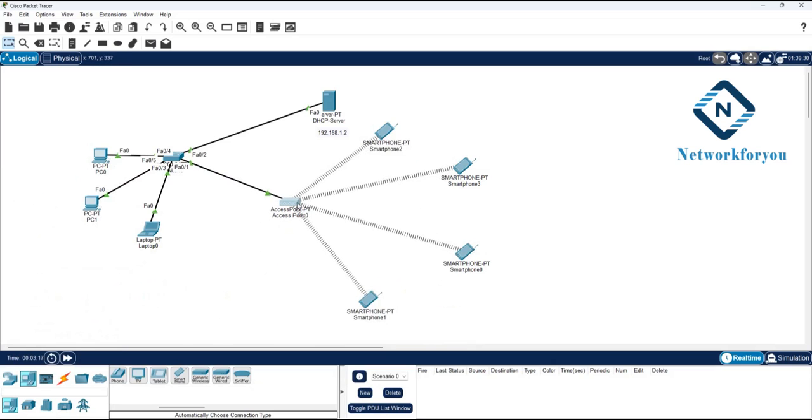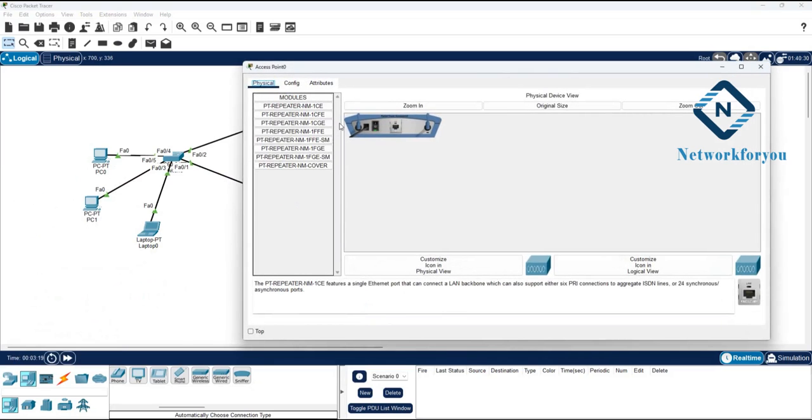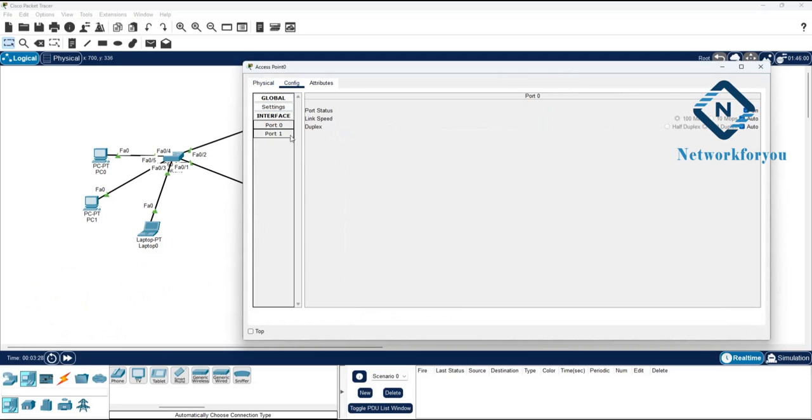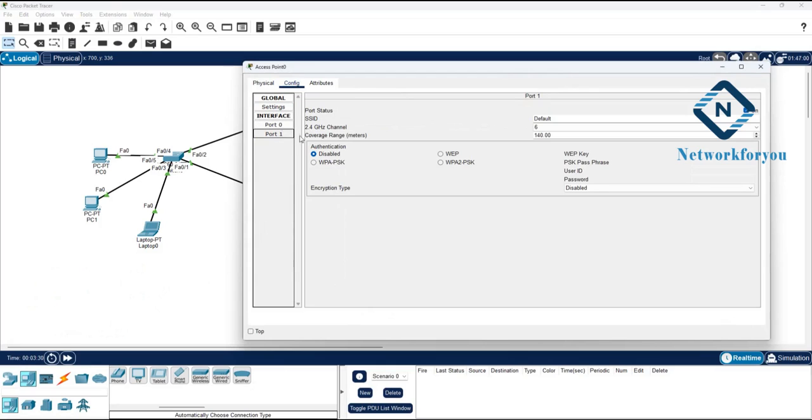Why this smartphone is connecting: if you go inside the access point and go to configuration, you see here this is the name of the access point, and if you go to port 1, port 0 has the default setting, and port 1 here you have the option. This is the default SSID. SSID is nothing but the Wi-Fi name. This is the default, and we don't have any password. Password is disabled here.